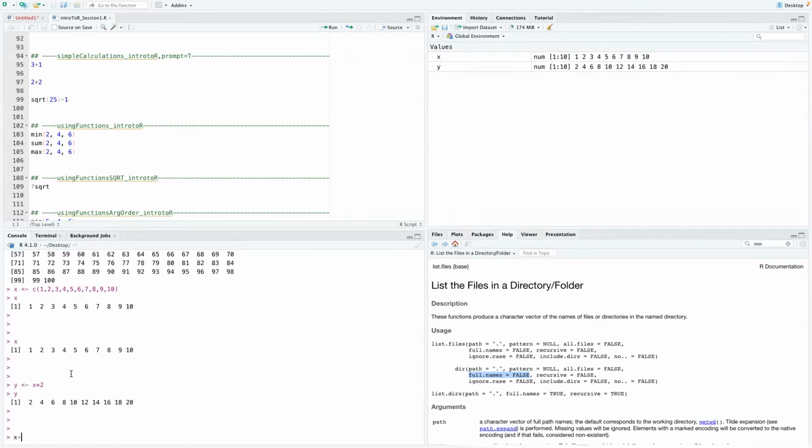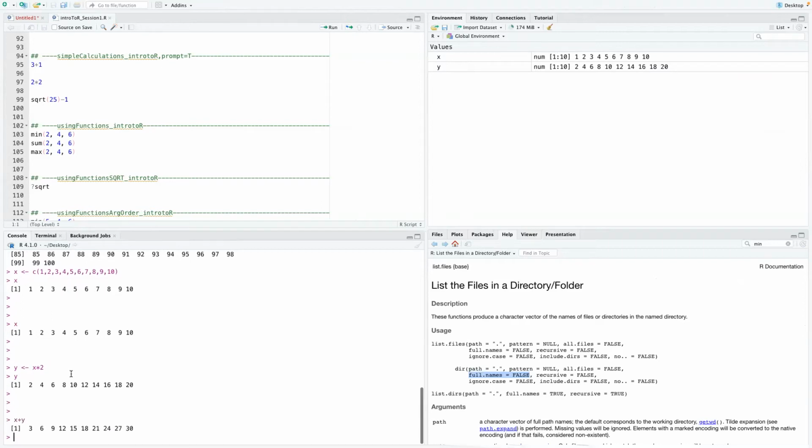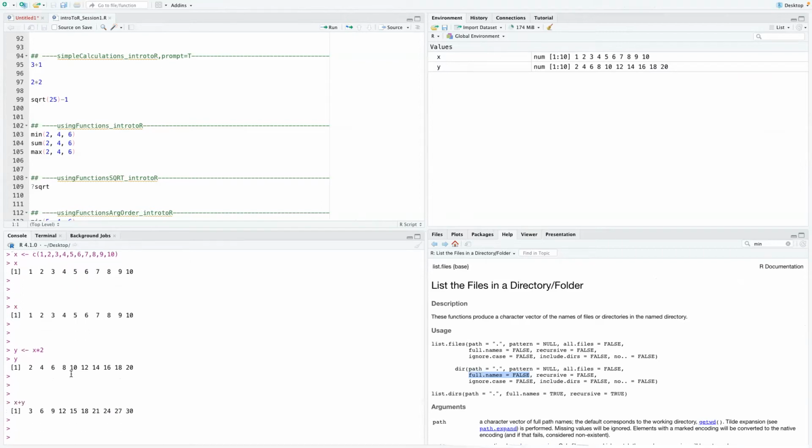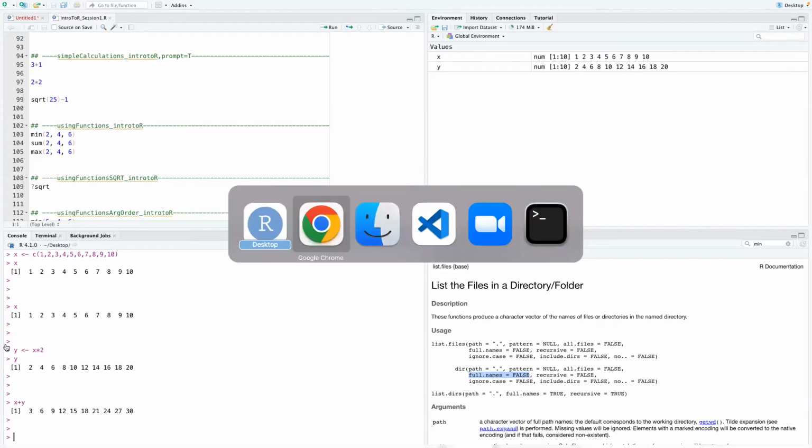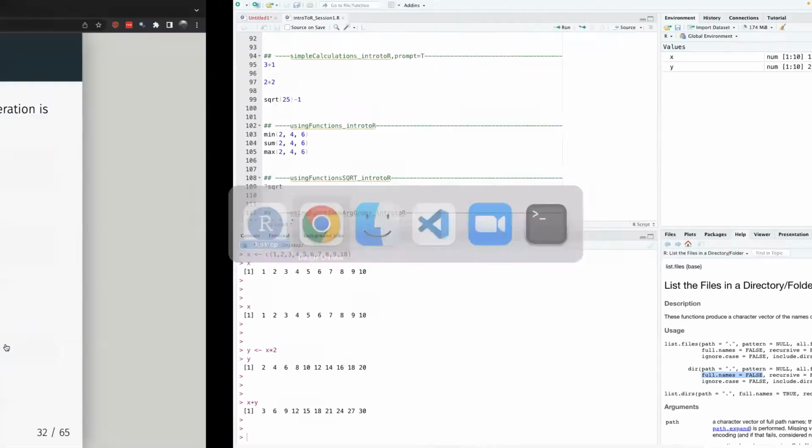And you can do things like x plus y to add them together. You can do any kind of math. And you'll notice when you do this, if your two vectors are the same length, it's going to do it in a position-specific way. So it's going to add position 1 to position 1, position 2 to position 2. It's not going to be adding just sums of everything. But this is important to know. It does this if it's the same length.